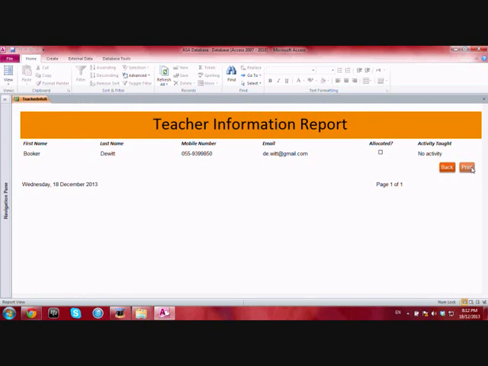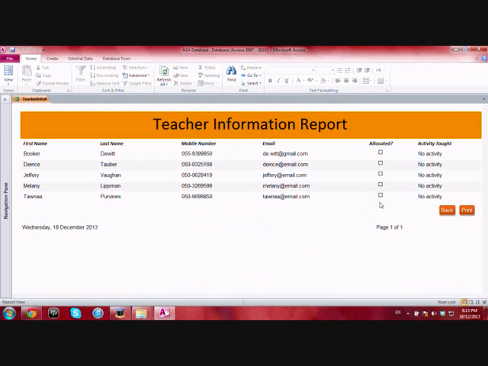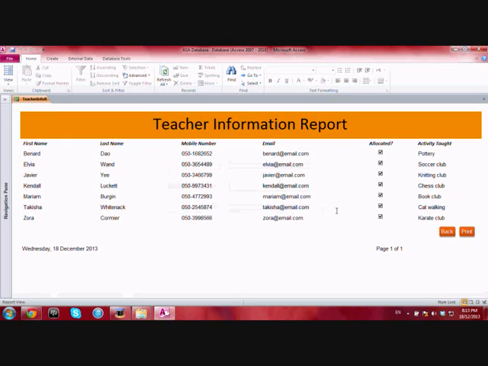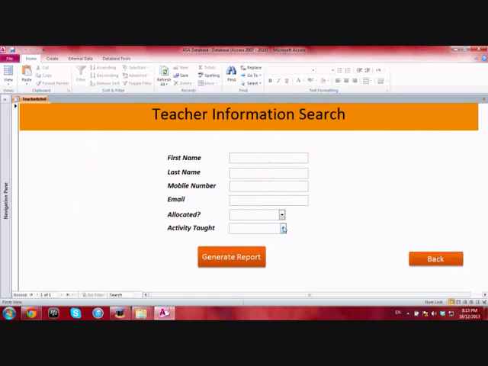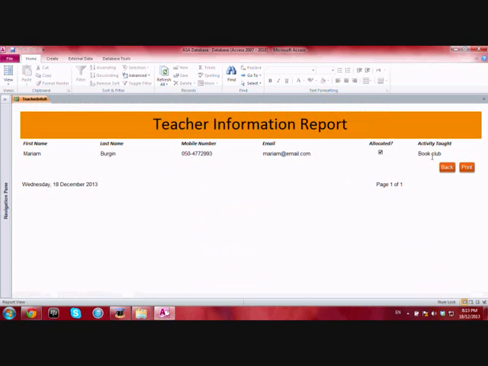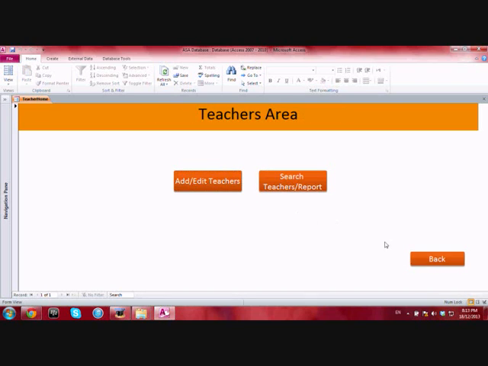This is also a printable report, and we can also include partial completion of the field to find teachers whose names we don't completely know how to spell. We can also look for the teachers that haven't been allocated to an activity, so that they're free to teach an activity which we can assign them to, or the teachers that are already busy, just in case we need to gather them for a meeting or something. We can also see which teacher is teaching each activity through this, which is handy. So this is all the information regarding the teachers area.